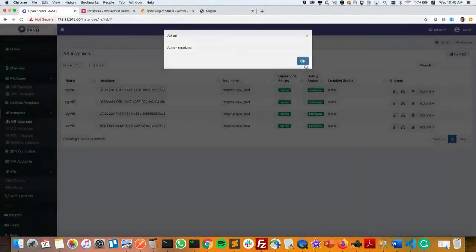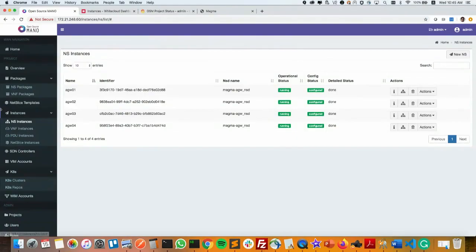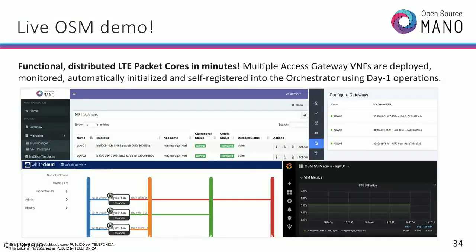Okay, so that concludes my presentation demo. We have seen some main features of OSM. The focus of this presentation was to show you that this platform is heading to, or is already there, ready for production environments. It focuses on real-world VNFs and real-world needs.